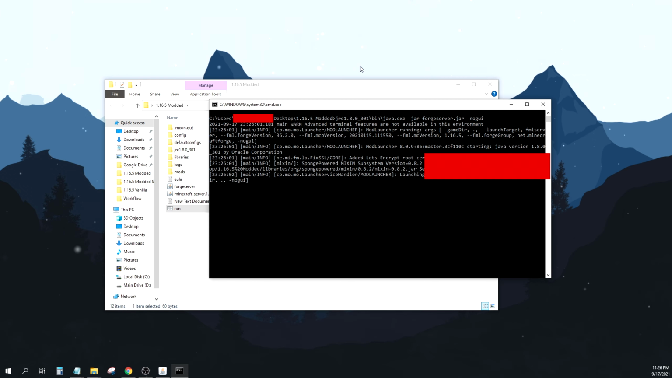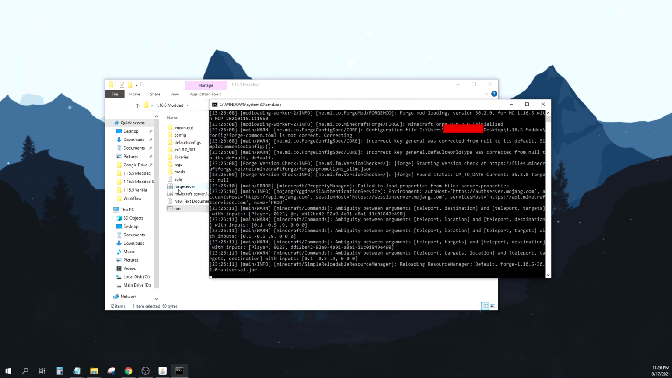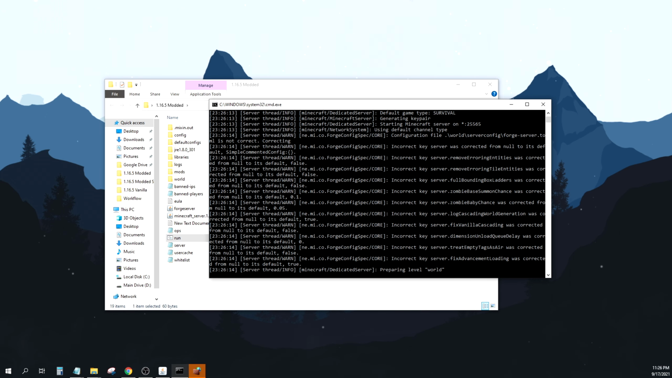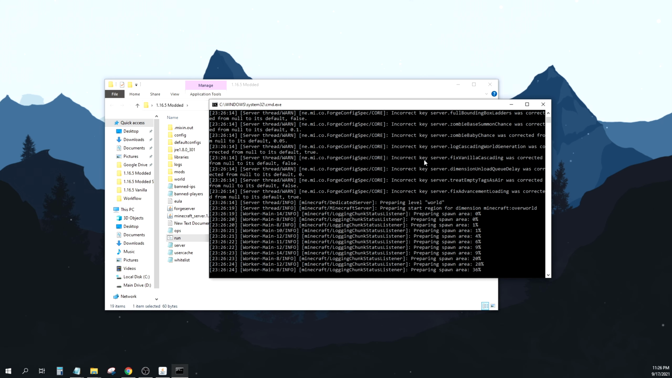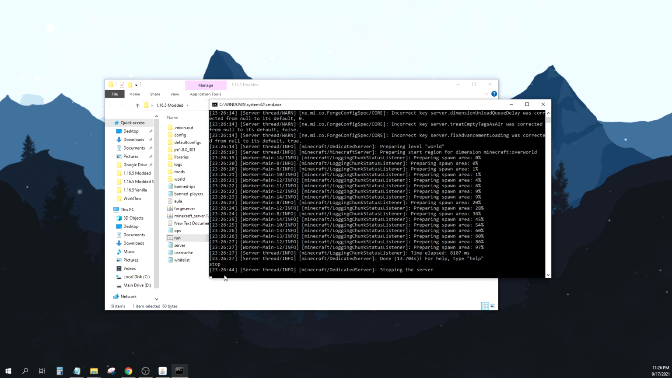As you can see, it is now going through the process of launching the modded server through the Forge server add-on. You're going to see the world pop up, and it's now generating incorrect server key. Okay, this is a new error, but it's going to continue to go. Not sure what that incorrect server key is there, but it is preparing the spawn area, so it does look like it's working correctly. I haven't seen that before, that's new for me. But anyway, it says done, and it says it's up and running. So I'm going to go ahead and type in stop and just end the server real quick.